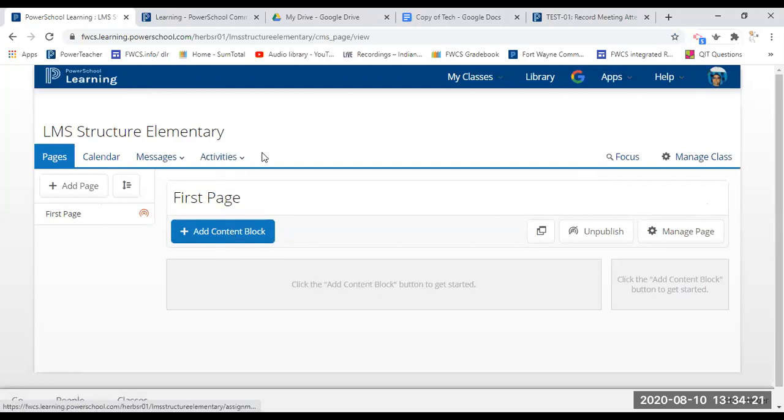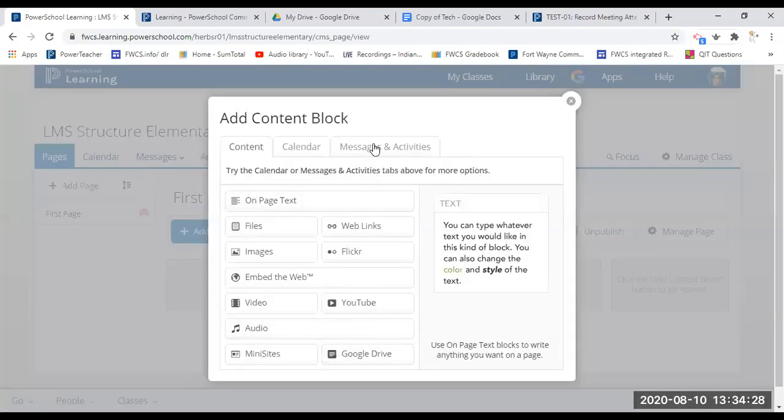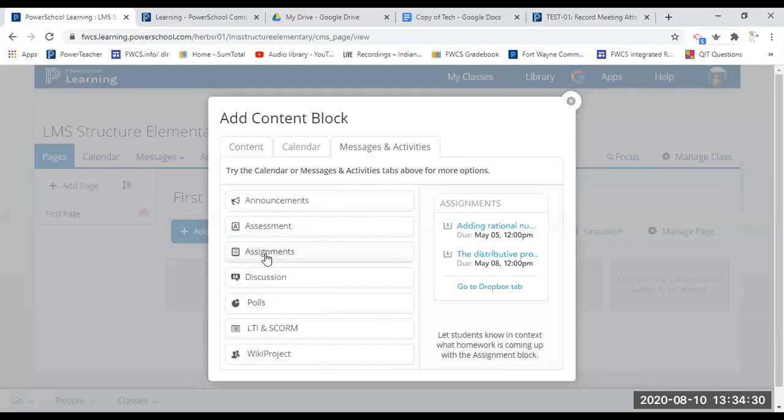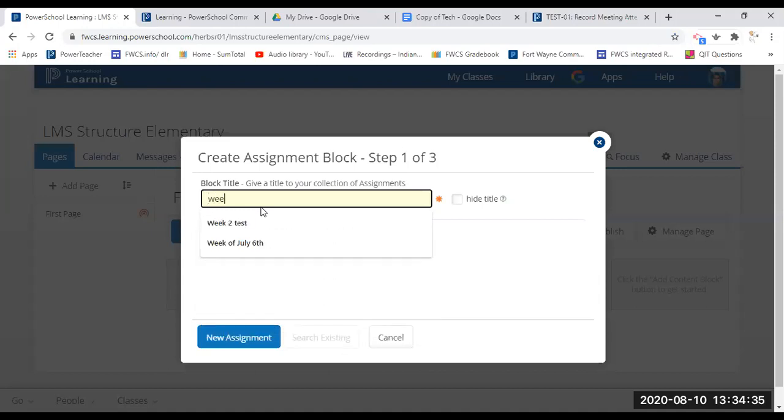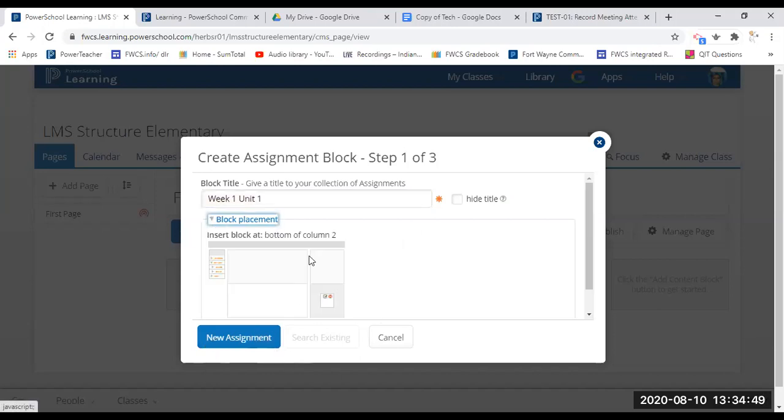And if I come down here, I could create a content block. I could go to messages and activities, and I could create an assignments block. So maybe we want to name this block Week 1, Unit 1 or something. I can put the block wherever I want. I'm going to select this bottom right. I could say new assignment.